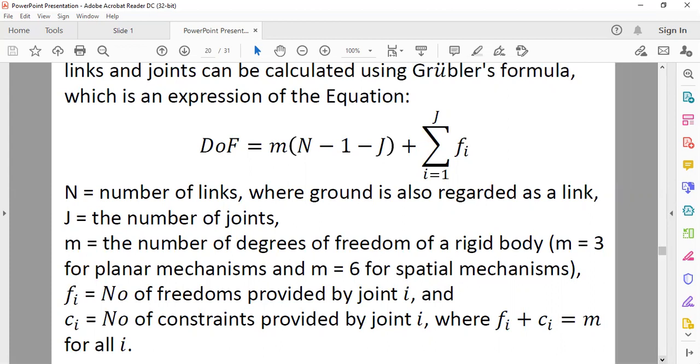So this is the joint. So you count the number of joints the particular robot has. Then F is the number of degrees of freedom for each particular joint. So we're going to use an example so that you understand what this term actually means. So you count the number of joints, and each joint should have a degree of freedom.